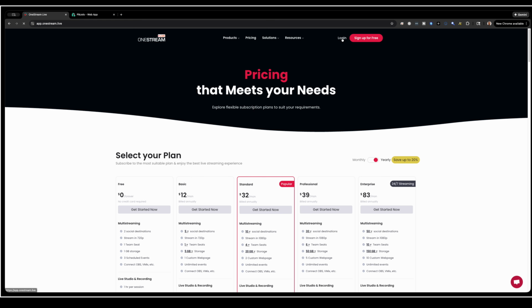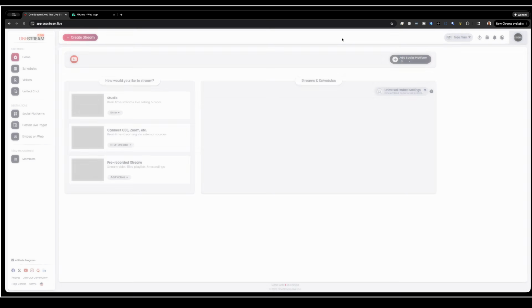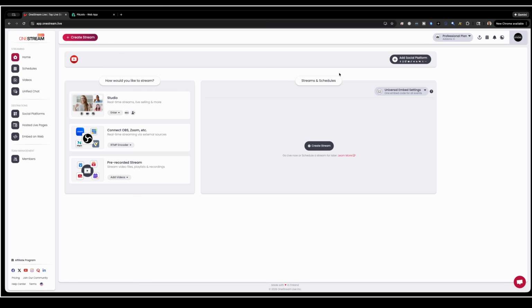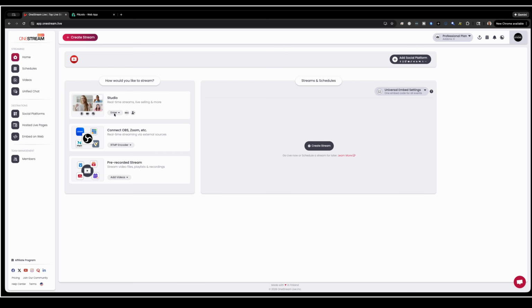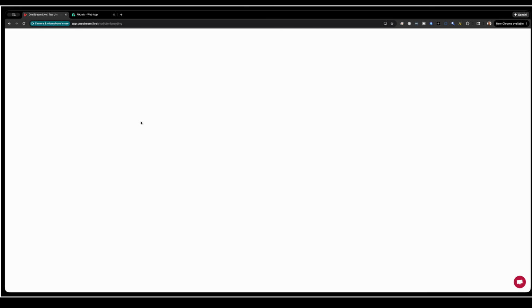Now, because I already have an account, I'm just going to go ahead and log in. Once I'm logged in, I have a few different options. And like I said, we're going to keep this very simple without going through every single option available to you. We are going to select the studio mode. This is going to allow us to actually create our online studio presence and go live. We'll select enter live studio.